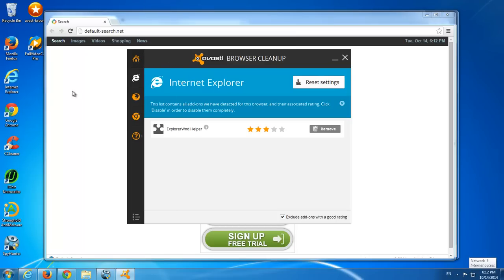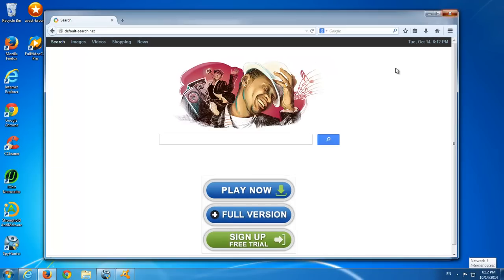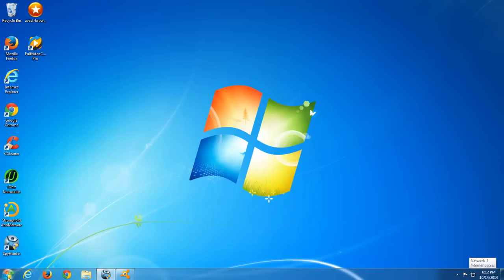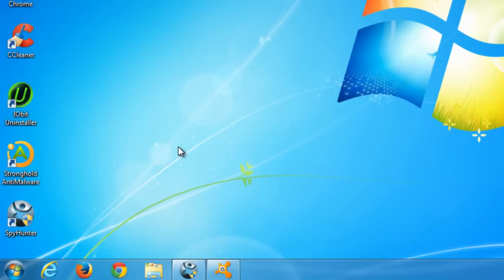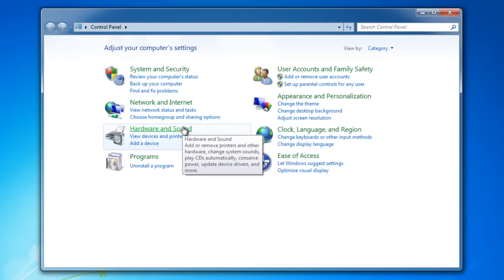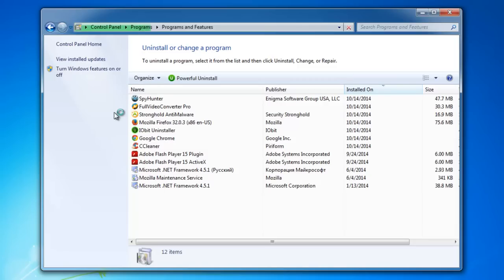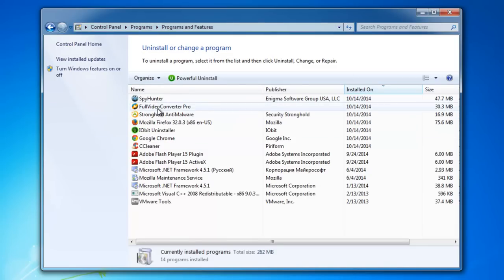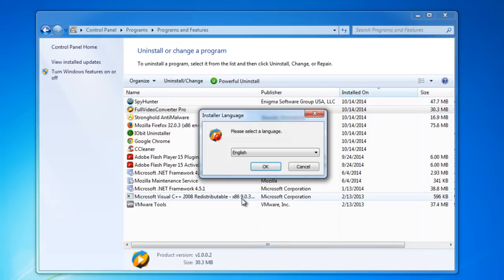We will use Avast Browser Cleanup utility, but first we need to do some actions so we can make changes with Avast. First of all, you need to go to Control Panel. In my case, I got this hijacker from a free video converter called Full Video Converter Pro. It came bundled with this hijacker, and I will uninstall this program from my Control Panel, Programs and Features.